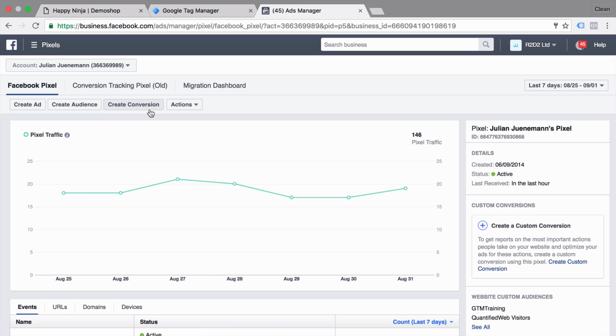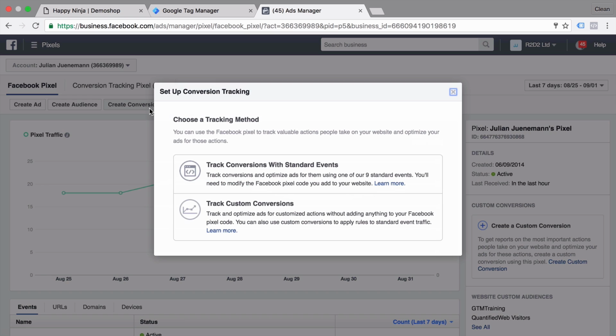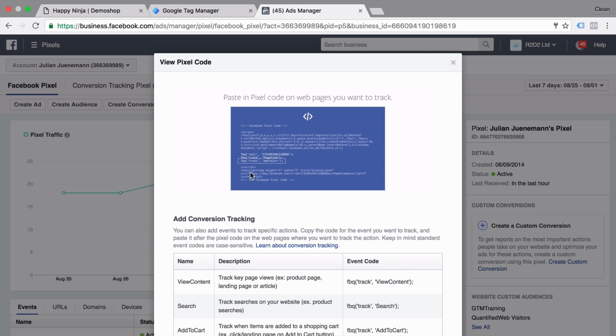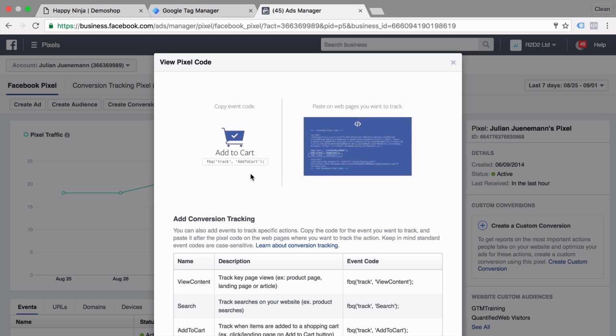And under this button, you can see that we can create a conversion, and we'll do this with the standard events feature. So if we click on this, we'll get a little bit of an animation. We basically want to track the add to cart click, and we need to place that within the Facebook pixel on our HTML code. Now in our case, we would do this through Google Tag Manager.